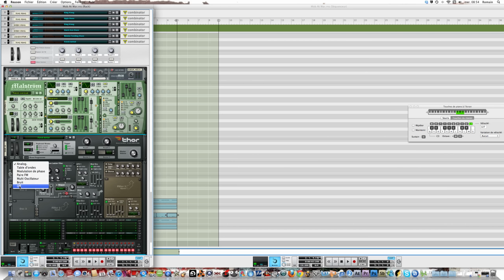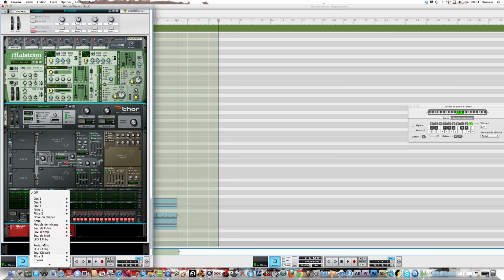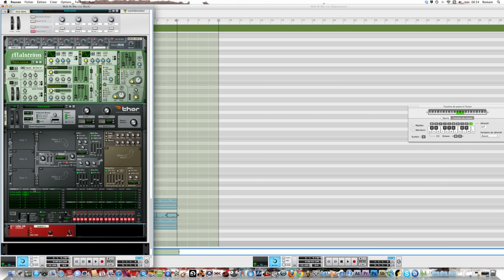Bypass the oscillators and the filter 1. First, source, we're going here in the matrix. We're going to route the audio input 1 with an amount of 100% into the filter 3 left input, and then the input audio 2 we're going to route it at 100% in the filter 3 right input.